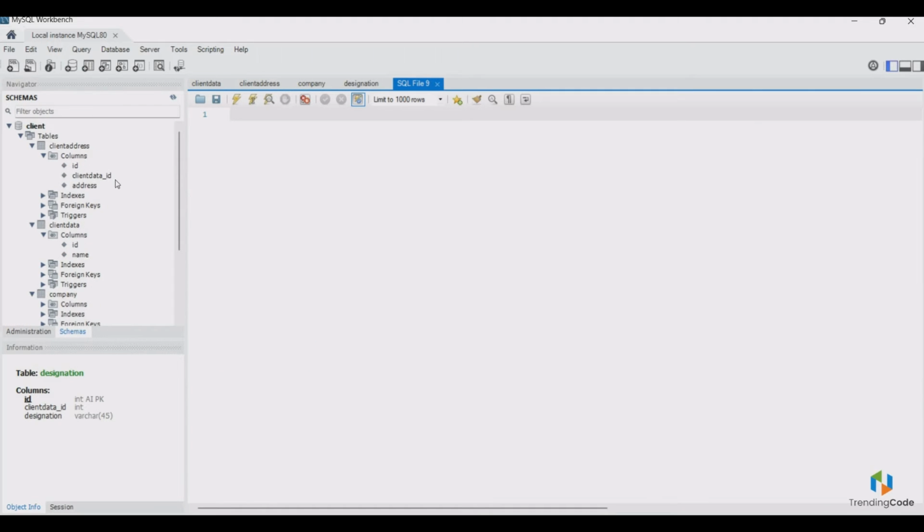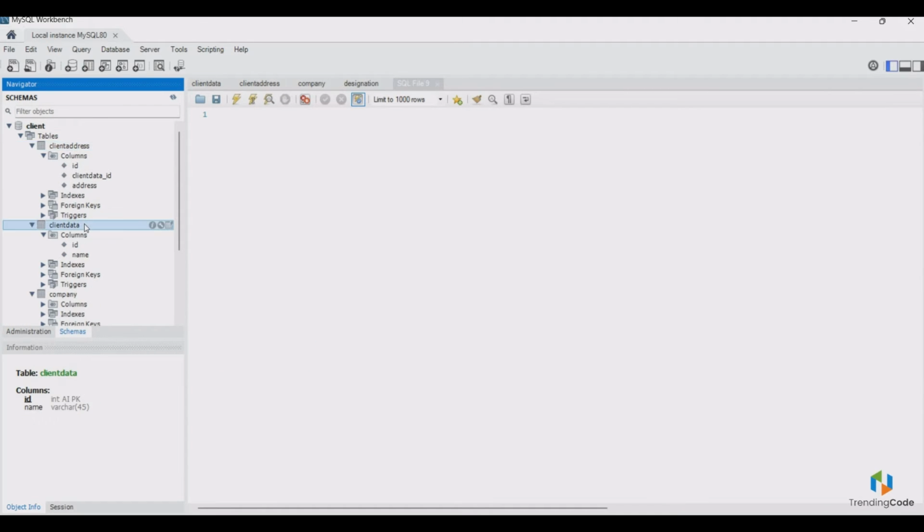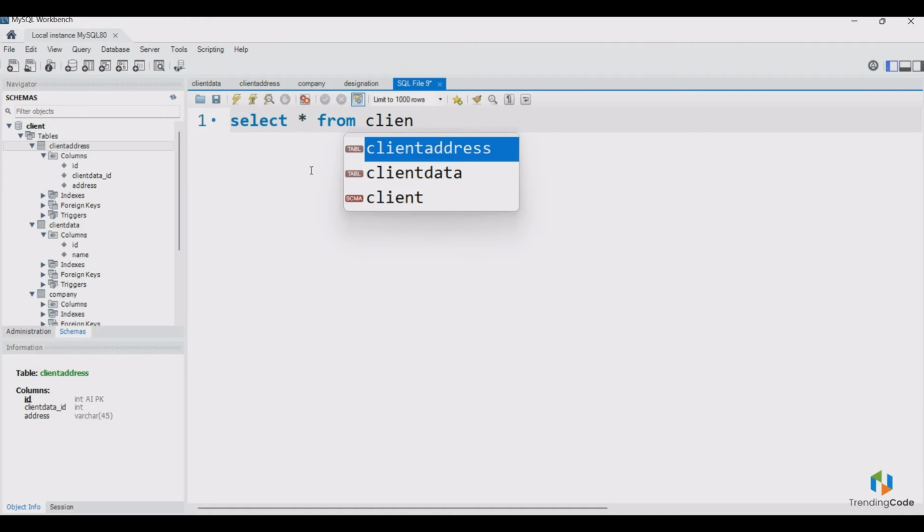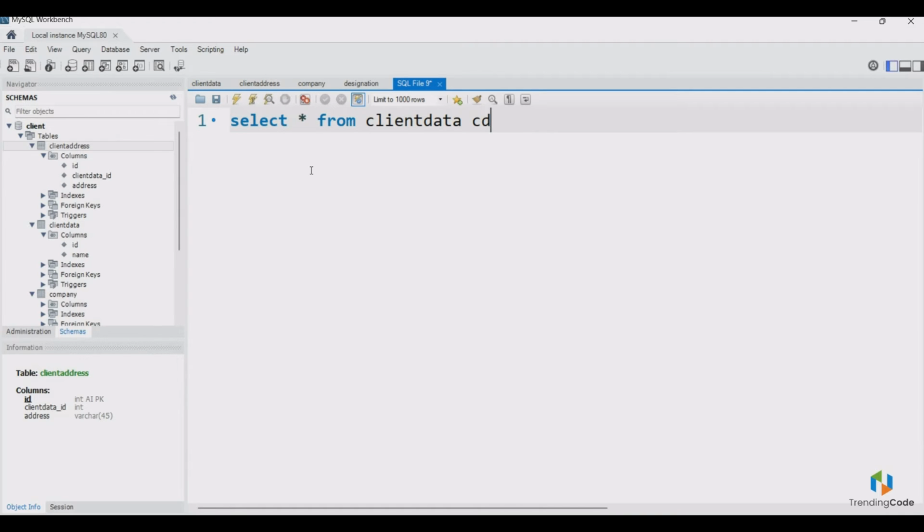So I will simply say, let's go with the 2 tables first, this one and this one, client data and client address. I will say select star from client data, and I will increase the font size. I'll make it CD. What is CD? CD is nothing but an alias of client data. I am saying make the client data as CD, client data alias CD. You can understand it that way.